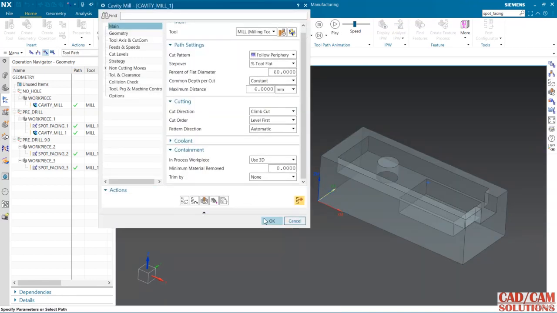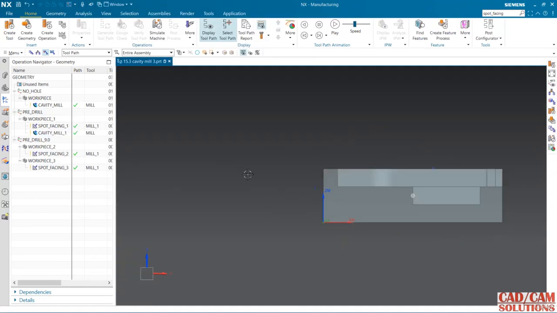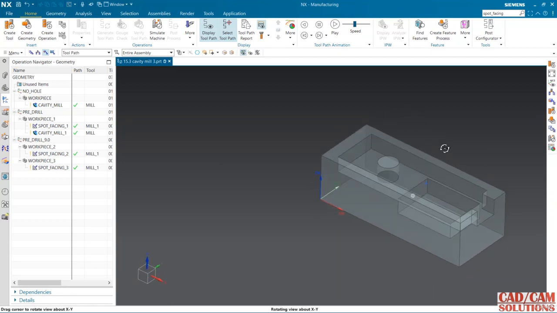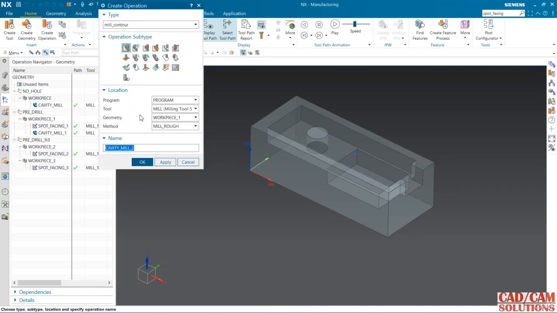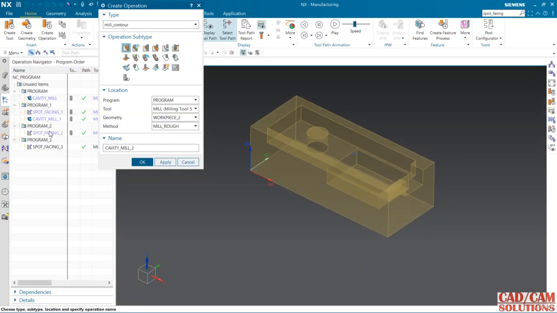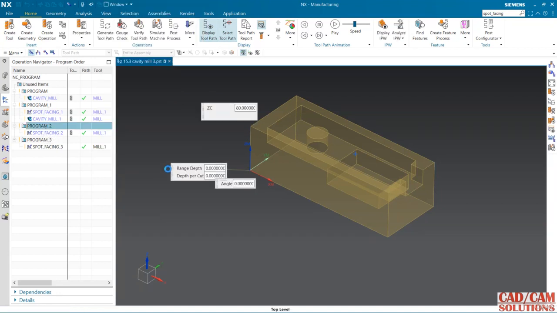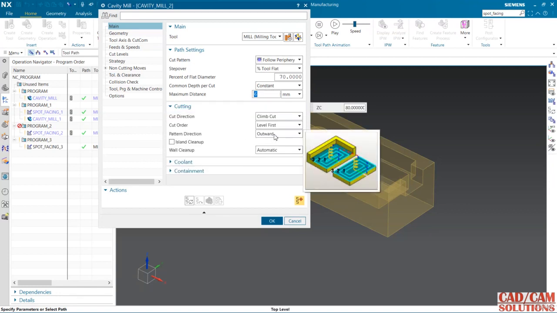Okay, so this is it, or if you want to make some inward outward, at that time just go to this one, cavity mill, and my workpiece is this too, and this program too. Okay, for spot drilling, change it to follow periphery. 6 is the step. Under the cutting, this is outward.